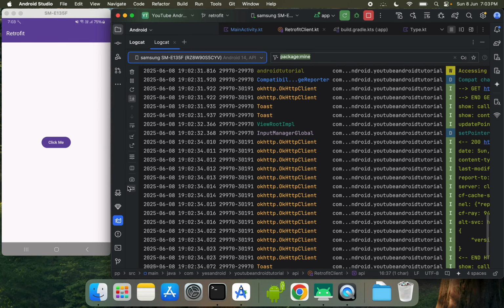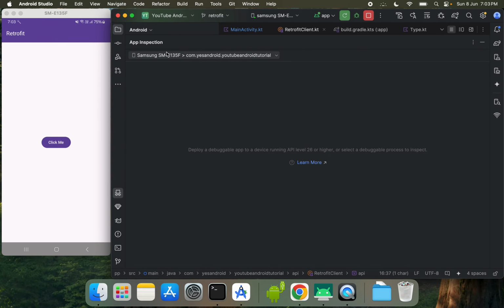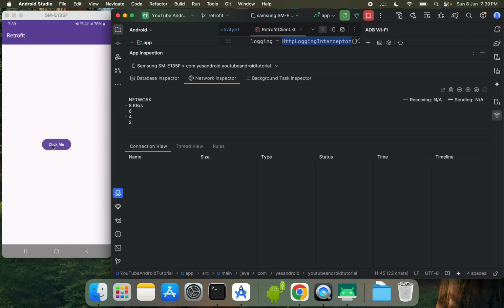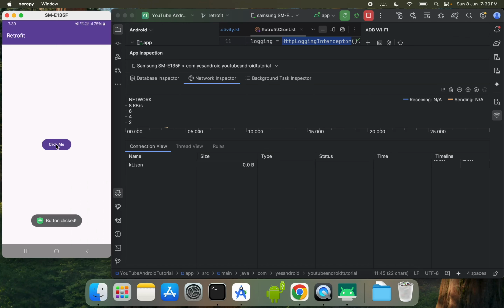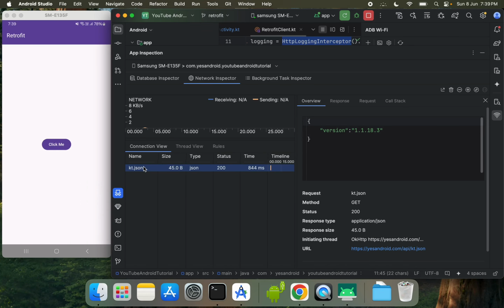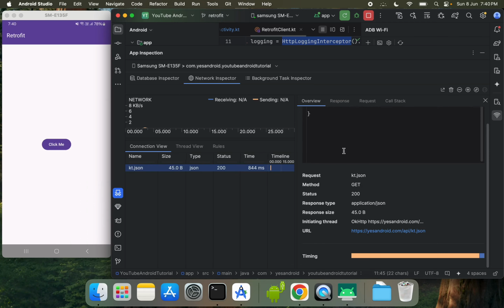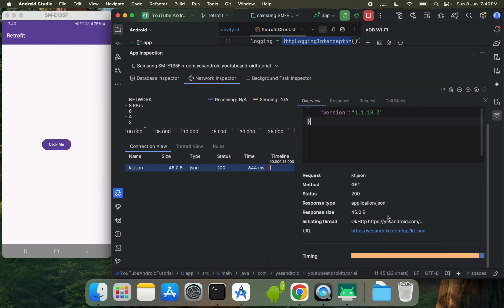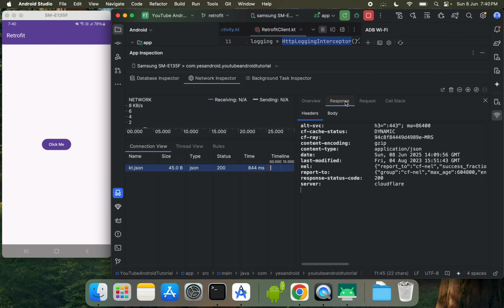I will show you one more thing. You go to App Inspector, and here it will give you the clean API response. There is no extra text, and it will help you in debugging and other things. I have opened the mobile screen and I will click Click Me. Now you can see the API request and response. Here you can see the overview, this is the response and below is the request, and here you can also view the response separately.